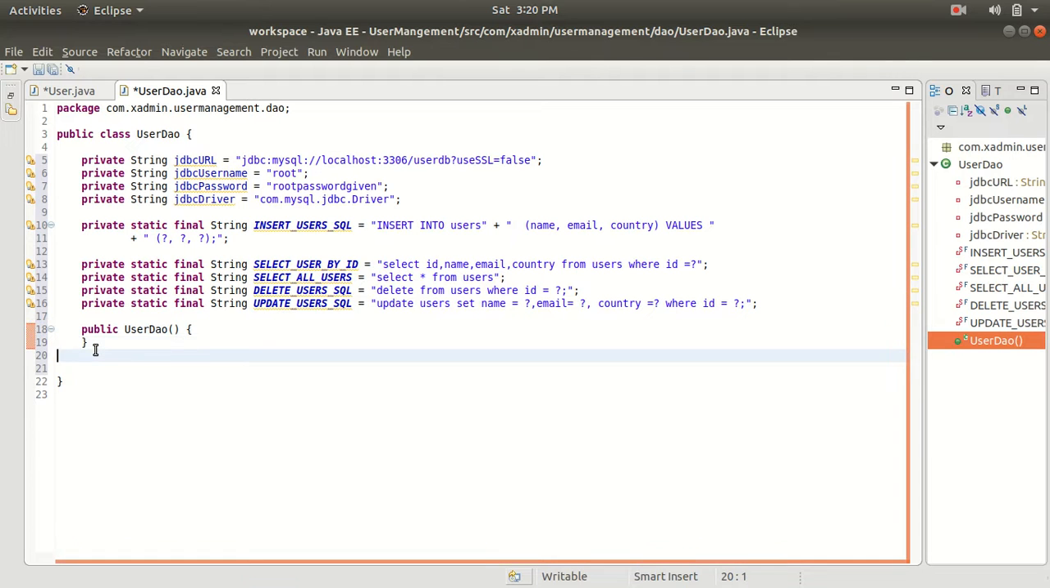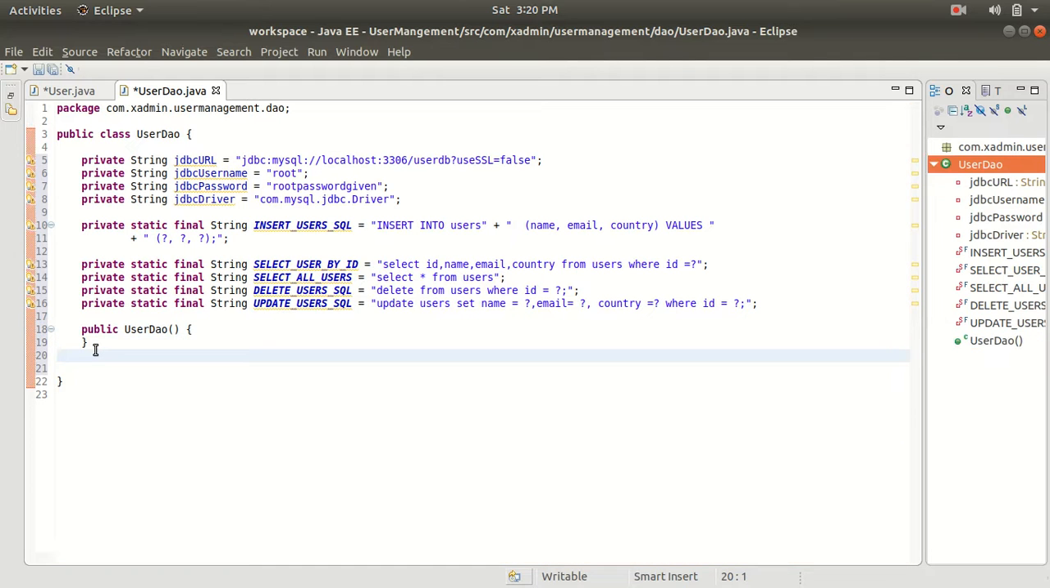And now the next step: I am going to write a separate method to get the JDBC connection. Inside that method I am also going to load the driver, and after this, that method is going to return the connection.